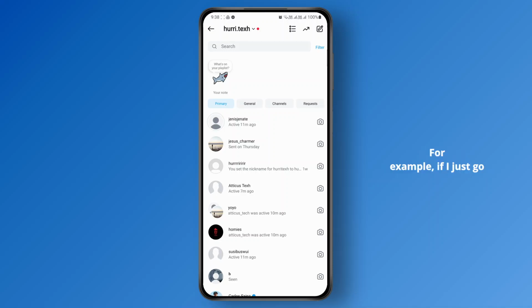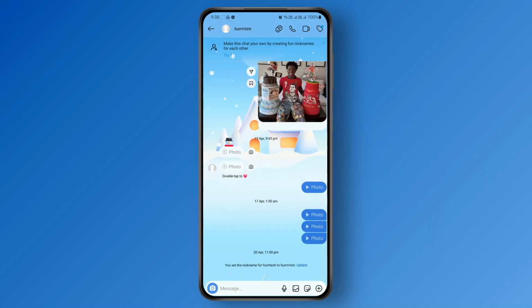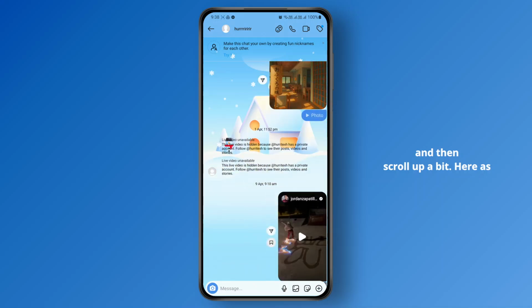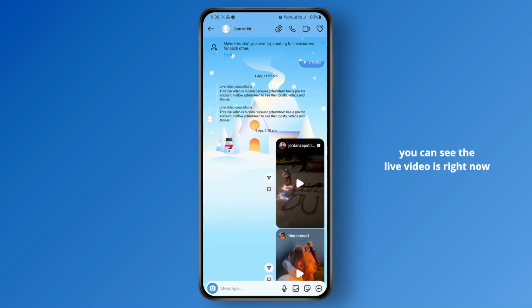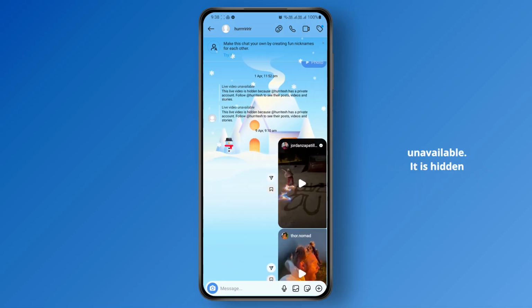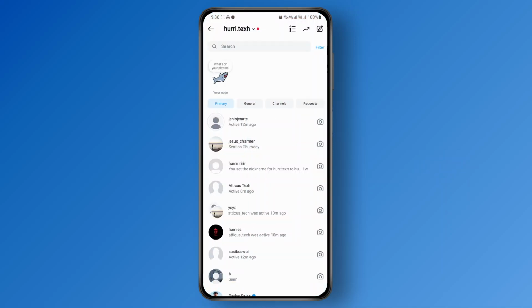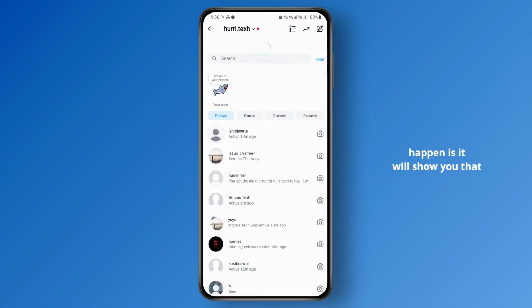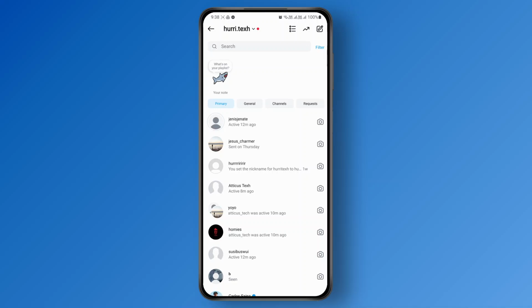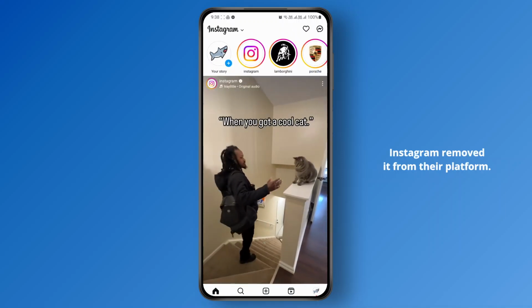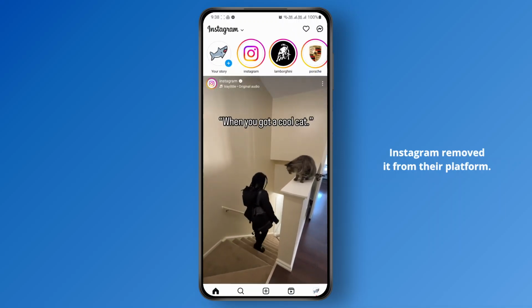For example, if I just go ahead and tap on this right here and then scroll up a bit, as you can see, the live video is right now unavailable. It is hidden because the account is private. And in some cases, it will show you that the message has been expired or the content is unavailable. This usually happens because it has been removed by the owner or it has violated certain terms and conditions of Instagram. So Instagram removed it from their platform.